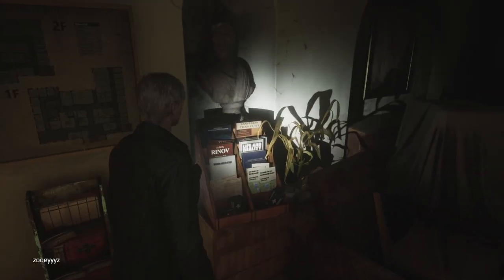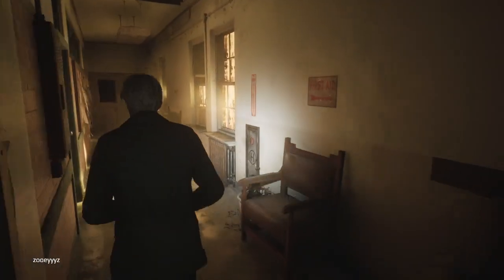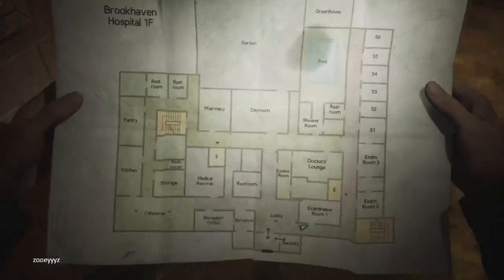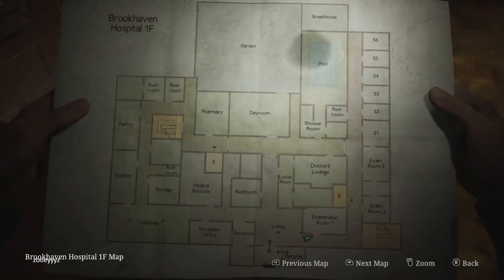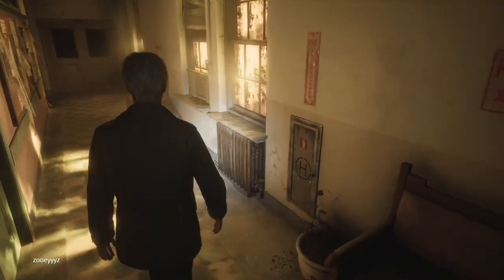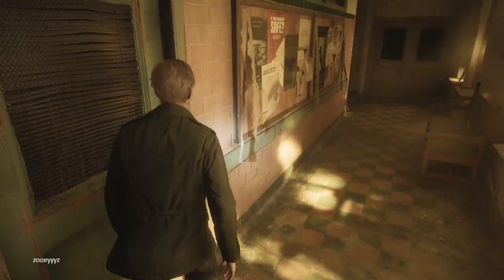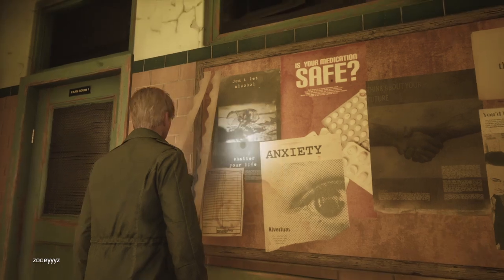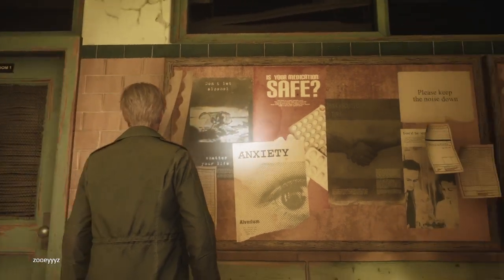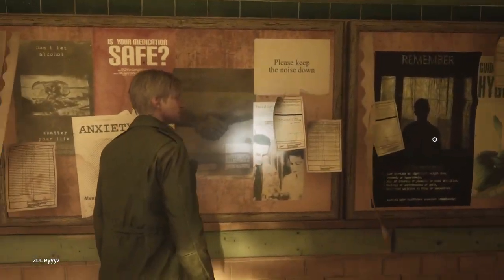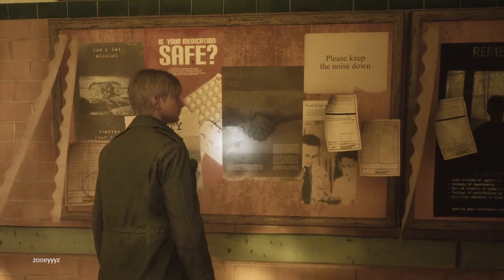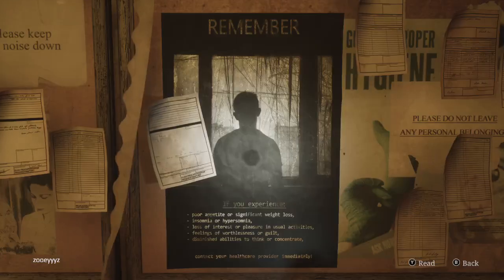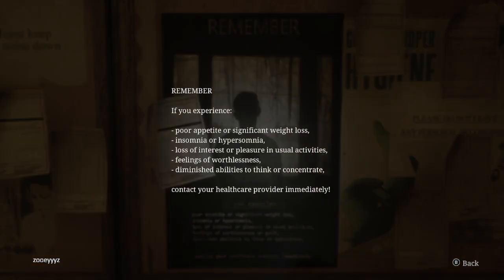I got a map. Okay, let's see. I could be wrong. Damn, this is going to be purely speculating. That's only the first floor. Yeah, I know. Alright. So keep this in mind. No, I was already, when I saw the thing about alcohol. Read the poster. Remember, experience poor appetite, died of significant weight loss. Does that look weird to you?